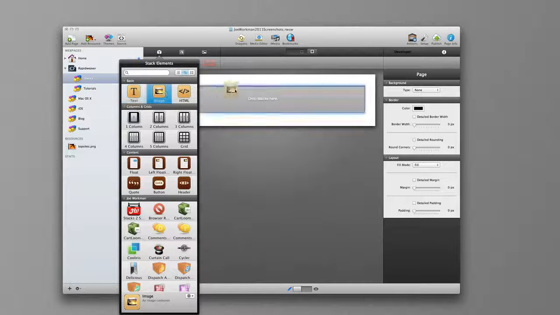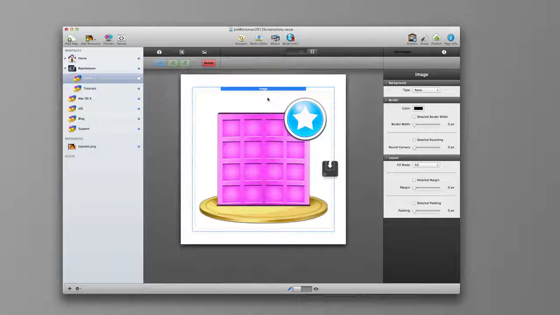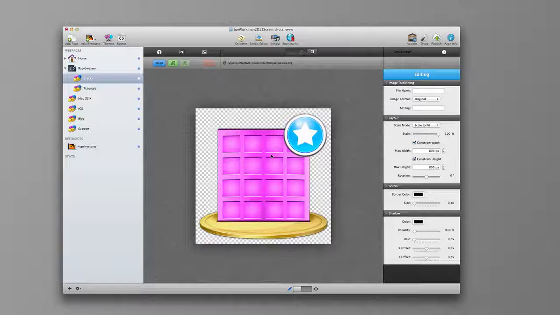So if we have a look at the image stack in here, we'll drop this in really quick. Let me add a new image into here. Okay, now if you double click on that image, we now enter the image editing zone within Stacks.